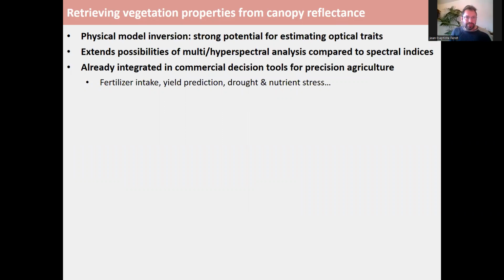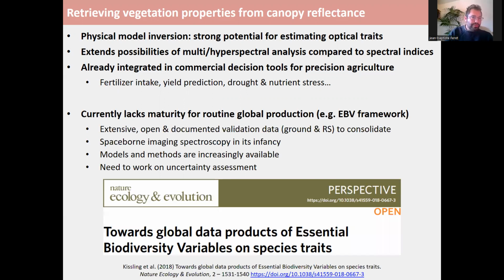So, okay, to end up with the physical modeling. Physical modeling inversion has strong potential for the estimation of optical traits, and it extends possibilities of multispectral and hyperspectral analysis compared to spectral indices, for example. It's already integrated in commercial decision tools for precision agriculture, for example, in order to get information about fertilizer intake, yield prediction, drought and nutrient stress, and so on. However, at some point, it currently lacks maturity for routine global production.